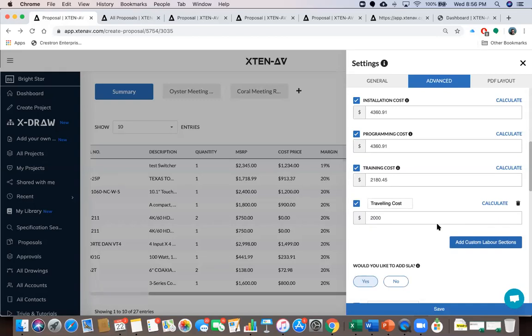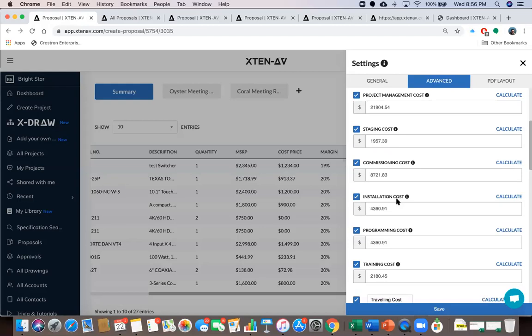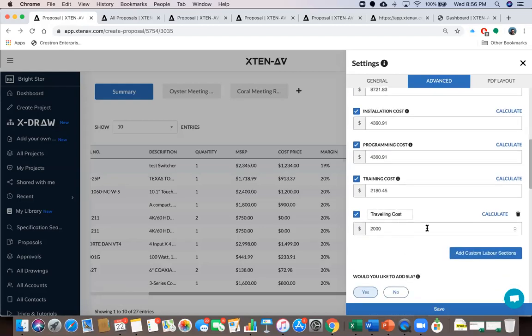I could delete them as well. And I could check and uncheck each one of these which I don't want. So that's how you do labor. Now coming back to the general settings.